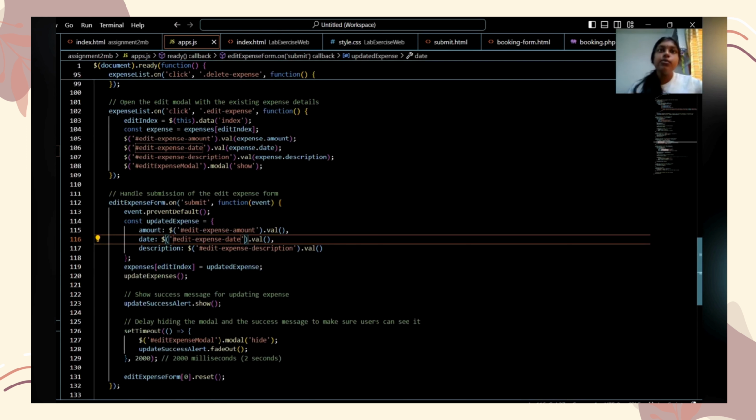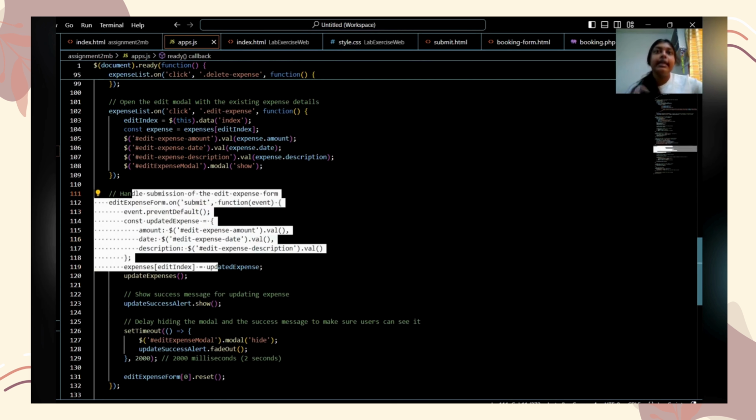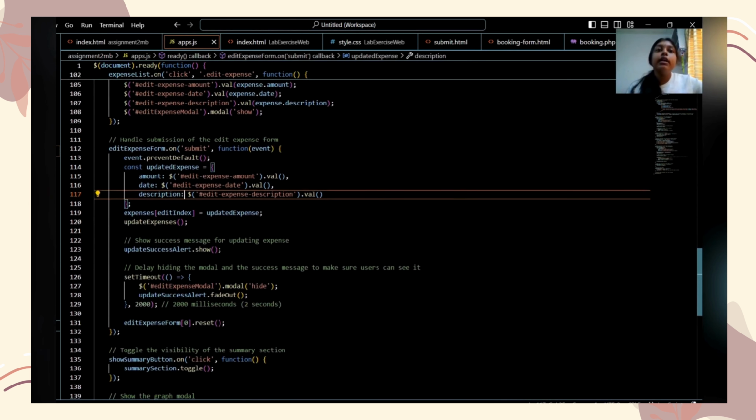As we know, once it's submitted, there will be a pop-up message saying that it's submitted. So this is the code for the edit expenses form. And for edit, we have also implemented the successful message. This will also fade out within 2000 milliseconds, which is 2 seconds.